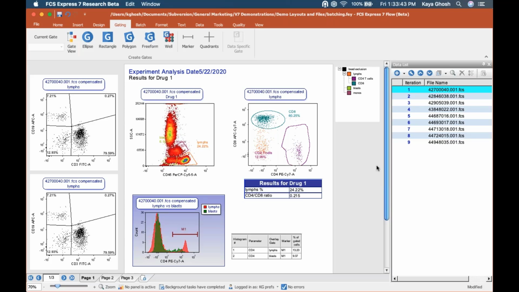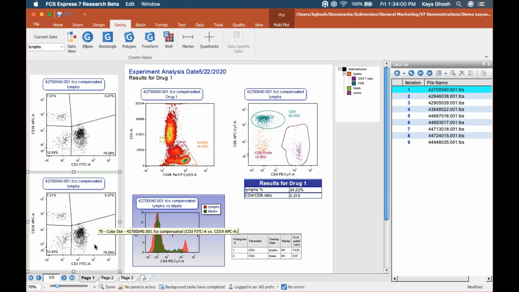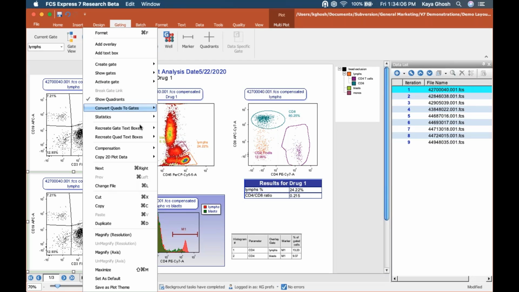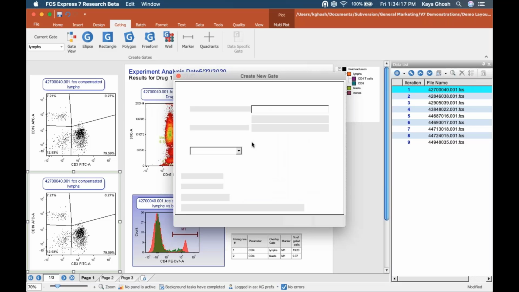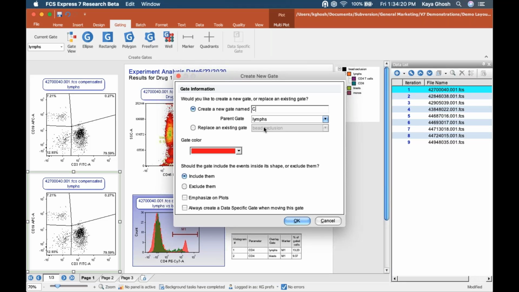Another useful thing is linking quads and markers to gates. I'm just going to show it to you with quadrants because it's the same procedure for both. If you look at this plot here on the lower left, I'm looking at CD3 versus CD19. So I want to make a couple of gates corresponding to these quads. If you right click and go to convert quads to gates, I'm going to do lower right. You want to do convert and link usually, because that way the gate will continue to update when you move the quad around. So I'm going to say this is my CD3 quad gate.